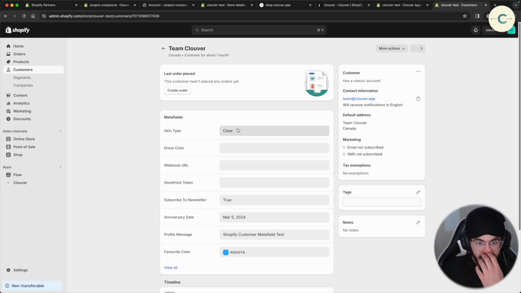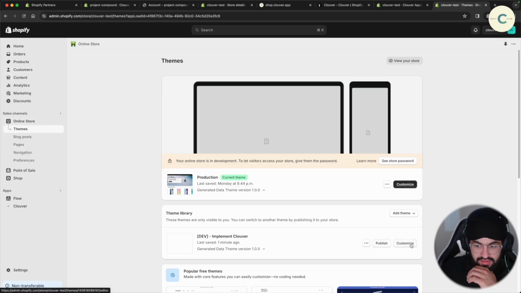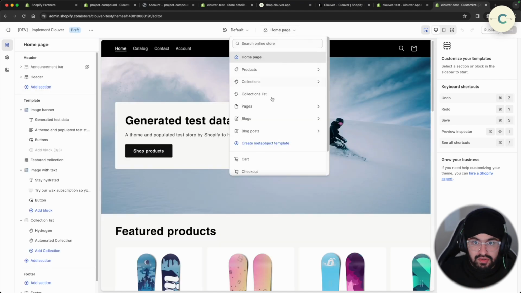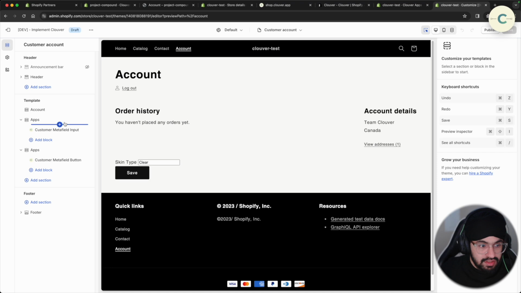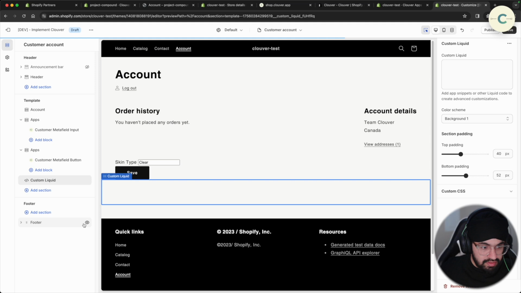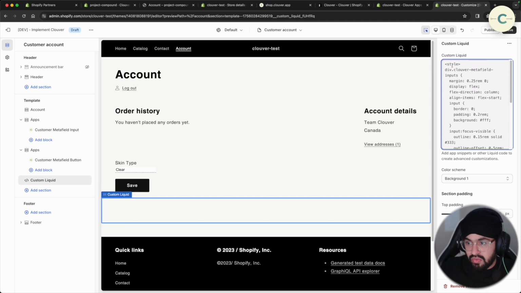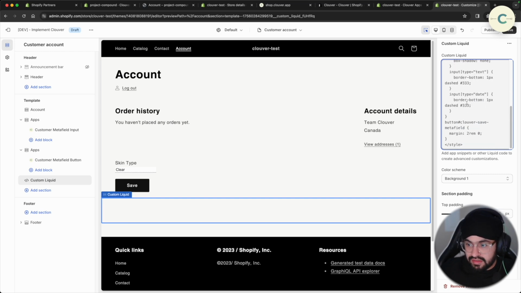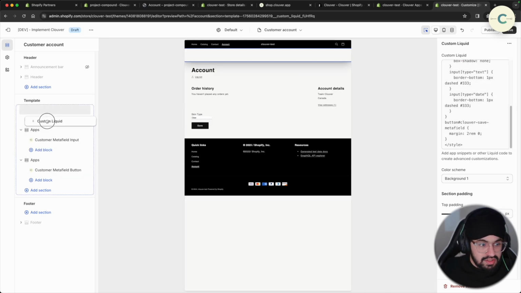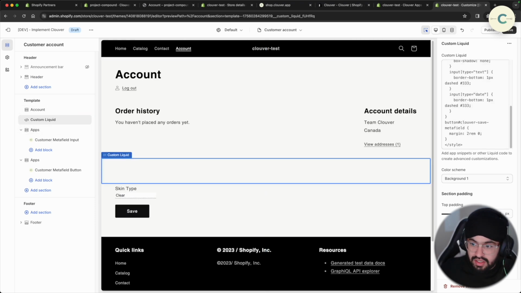So once I know the customer Metafield save data is happening, I am going to jump back into my online store, into the theme that we were just editing, hit customize, and go into the customer accounts page again. I'm going to apply some CSS to this input and this button. Go ahead and create custom liquid, and paste the CSS that I had for these. All we're doing is saying, any div with Clever Metafield inputs, apply this CSS, and for the button for Clever Save Metafield, apply this margin CSS. I'm just going to move this block over here and hit save.